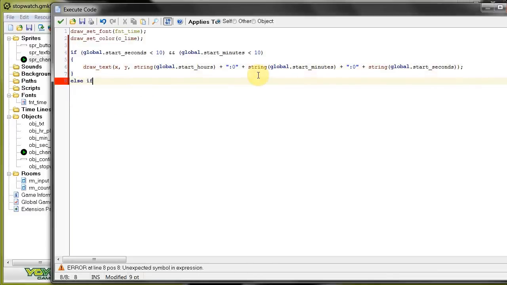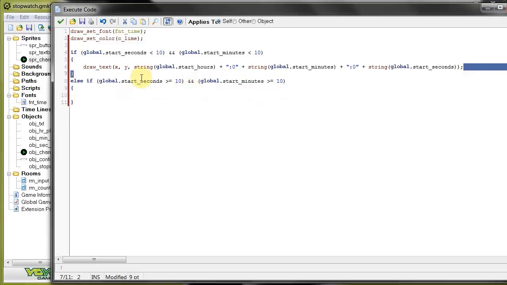And we have an else if. And in this case, we're going to say what happens if global dot start seconds is greater than or equal to 10. So if it's not, you know, in that boat, it's not less than 10. It's greater than or equal to 10. And global dot start minutes is also greater than or equal to 10. So it's pretty much the opposite of the first one. Here we just say copy that.